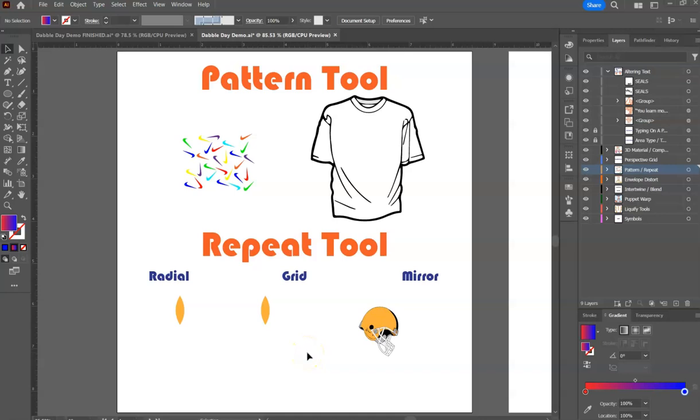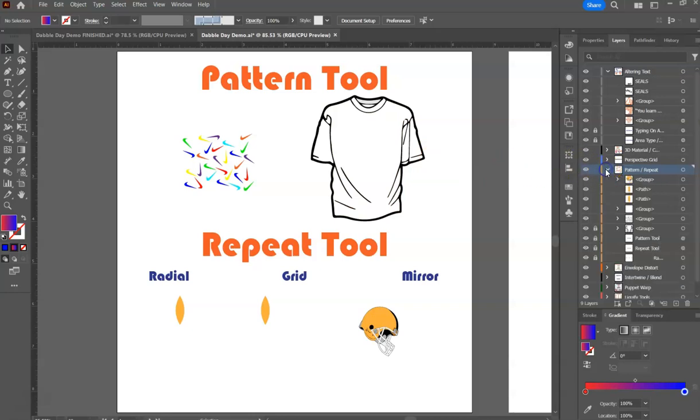This is Mr. Jared, and in this tutorial we're going to be working in Adobe Illustrator to learn about the pattern tool and the repeat tools. So first off, this little basic t-shirt here, and if you look over in your layers panel, you will see that I locked the t-shirt itself, and I have a couple extra little tricks.